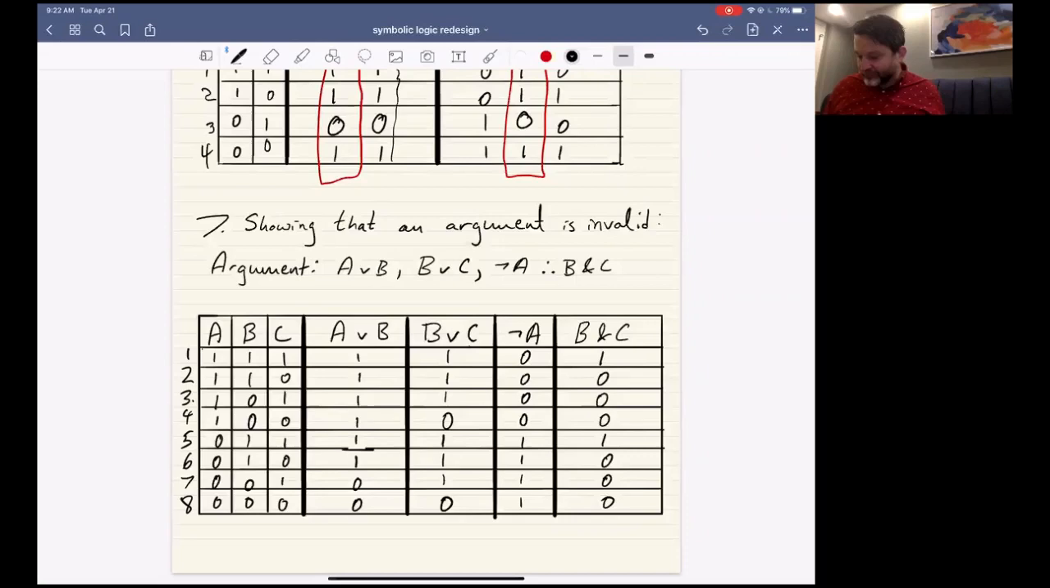Okay. So what we want to do is look at the premises and see any instance in which all of our premises are true. The first row, they're not all true. Second row, they're not all true. Third row, they're not all true. Fourth row, they're not all true. But in the fifth and sixth row, they are all true. And so we might just identify those as being the rows that are of interest to us.